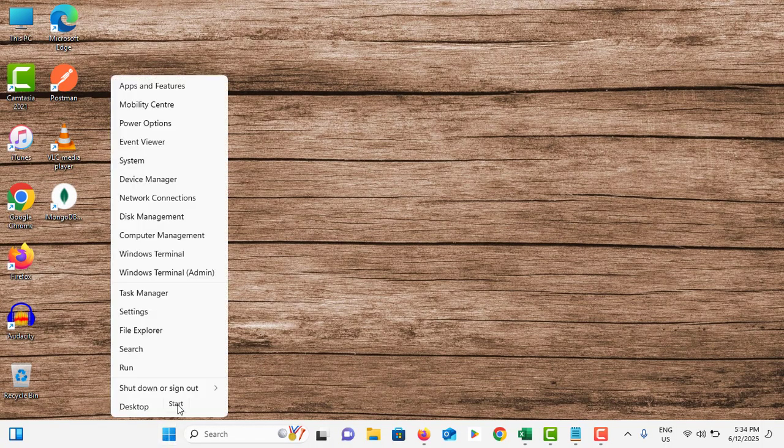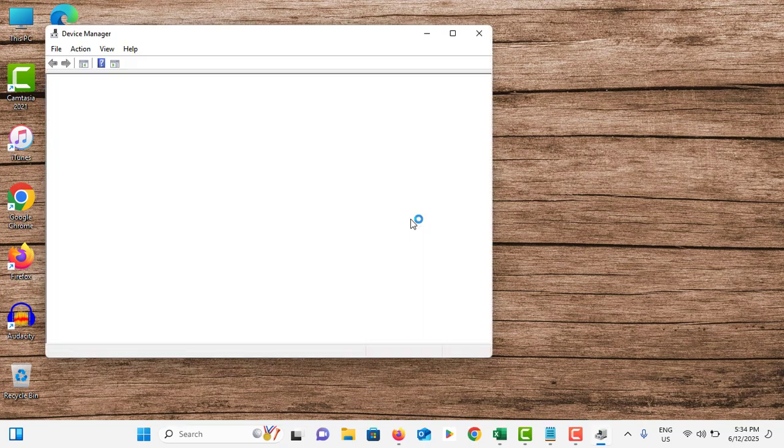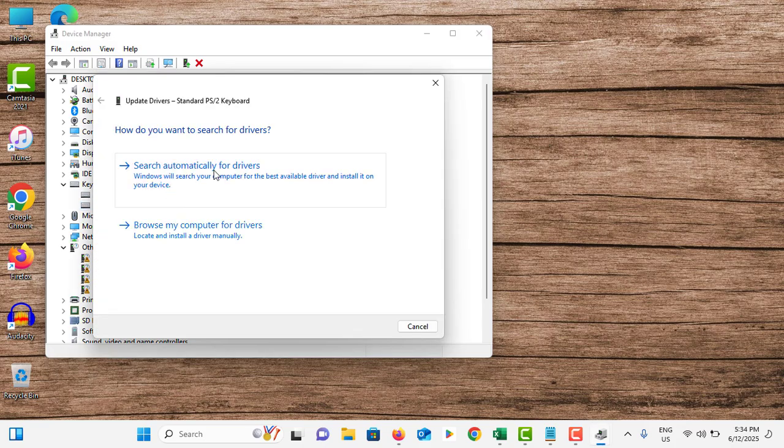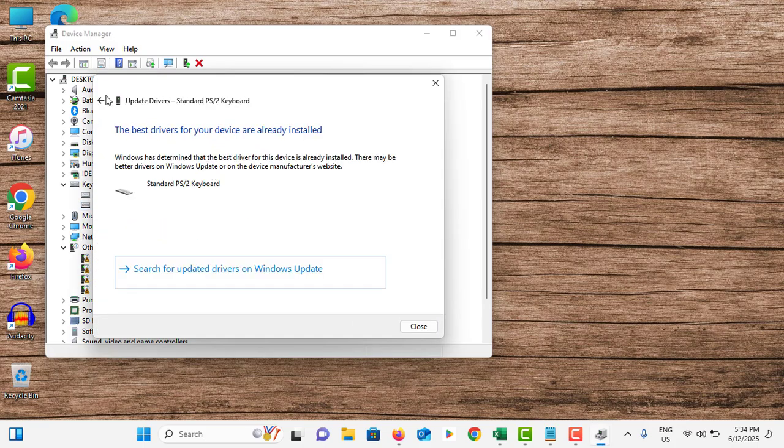Then after, right click on the Start menu, go to Device Manager, double tap on Keyboards, and select your keyboard. If you have two keyboards, like an internal keyboard and an external keyboard, right click on it, tap on Update driver, tap on Search automatically for drivers.